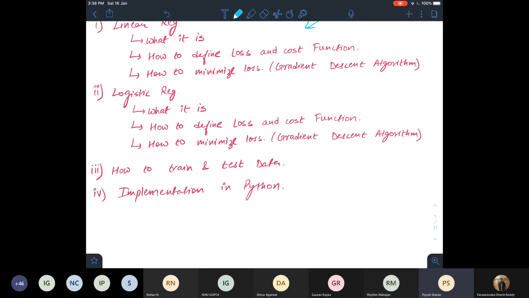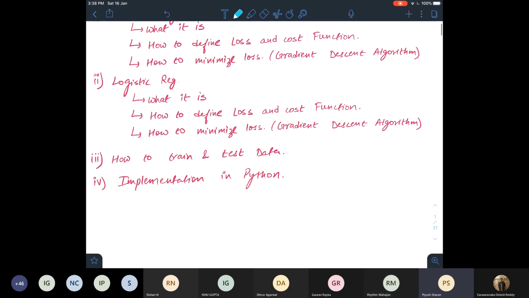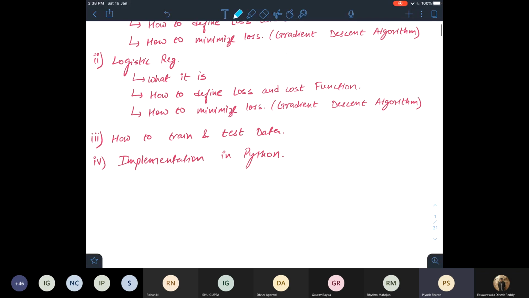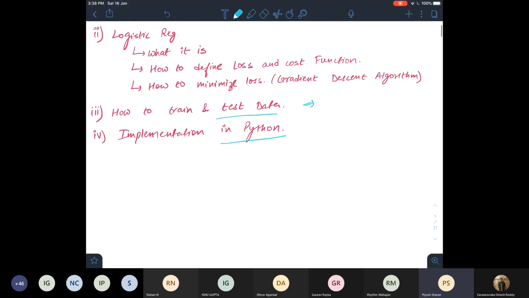We'll do something very similar in logistic regression. You don't need to know what it all means. I'm just doing it so you understand what is going on later. Then I'll give you a short introduction of how to train and test data, and then we'll move on, and Rohan will show you actually how to implement it in Python.